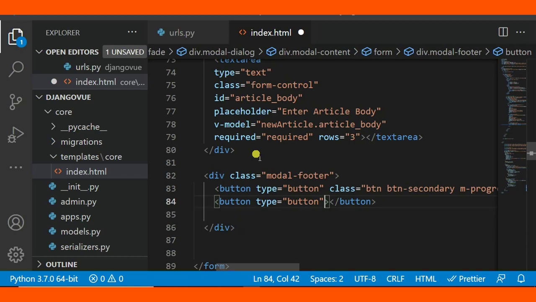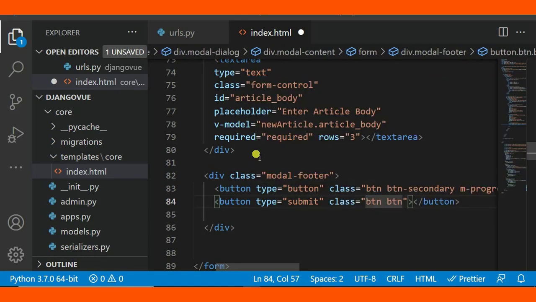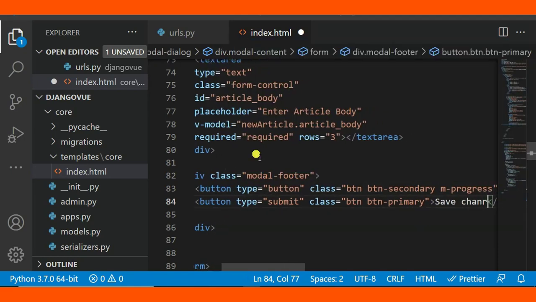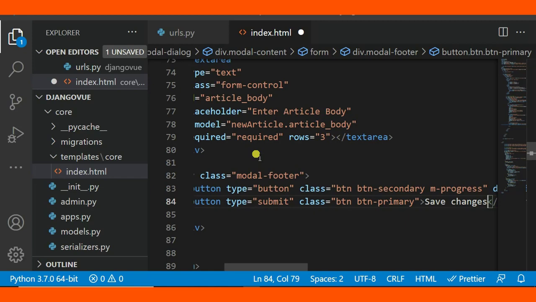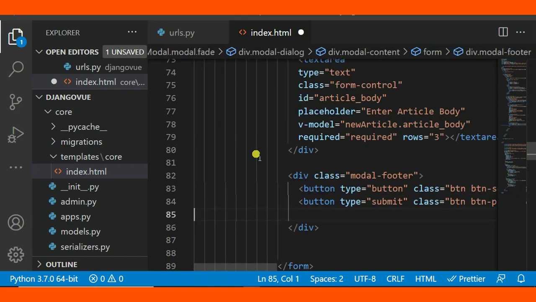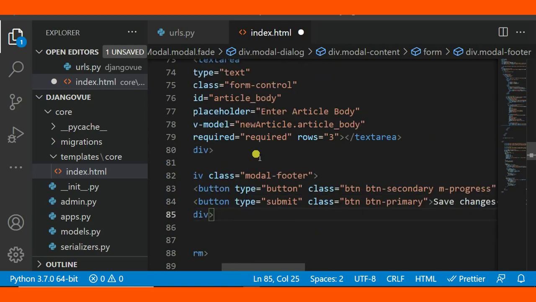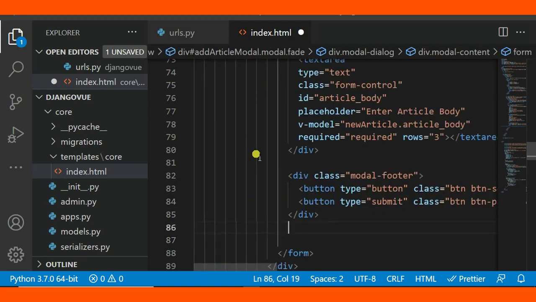Okay, so button, the type is submit, the class is btn btn-primary. Save changes.